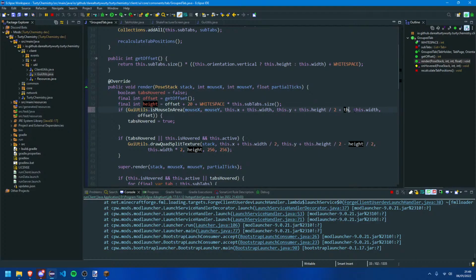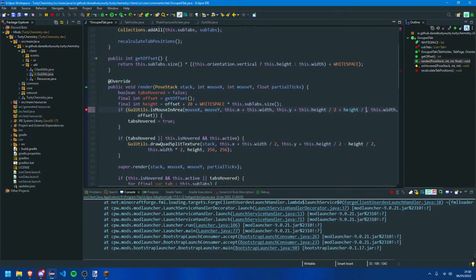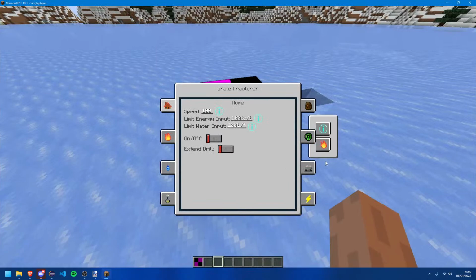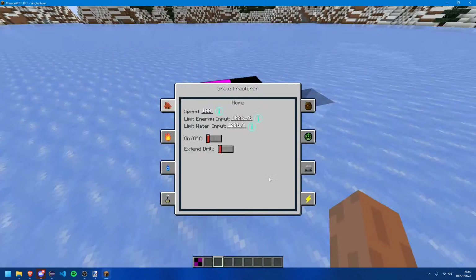So this dot height. No, that's not right. I think it's got to be height divided by 2. No. With it like this, that puts it here, so right in the middle. I need to get this top tab's position.